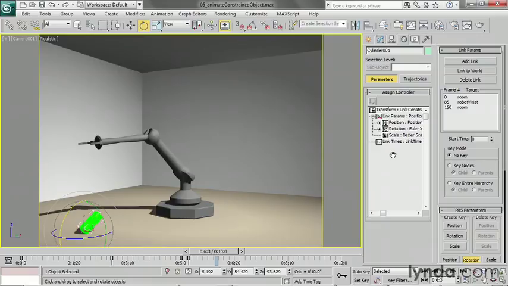And it makes it so you don't have to actually build a separate hierarchy in order to animate constrained objects. That's a basic introduction to controllers and constraints in 3ds Max. Again, it's a very powerful set of tools that you can use to animate objects.